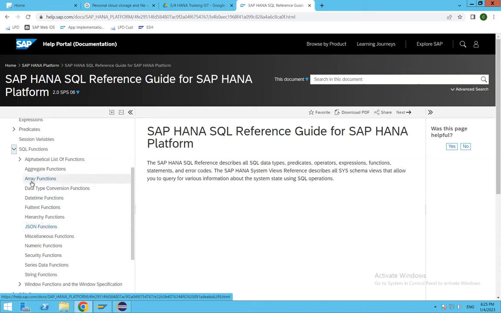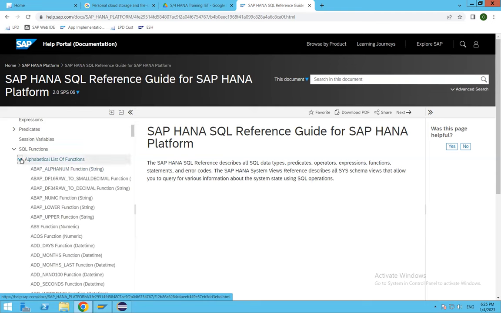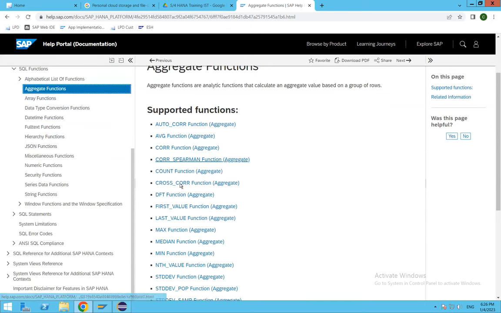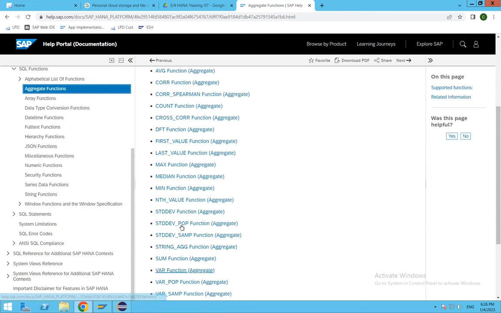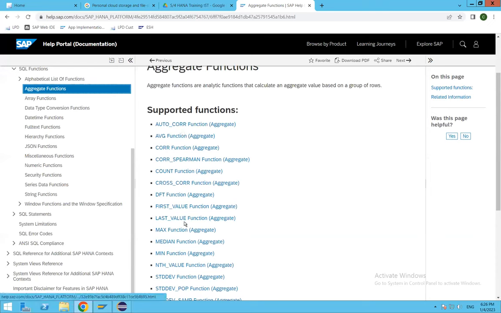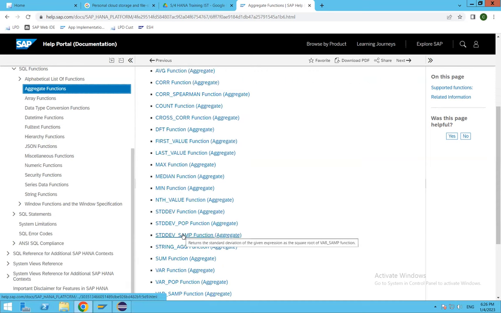But at the same time, we are not going to ignore it. We will see how we will be using these functions in our AMDP. For example, I'm going to the aggregate functions here. These are all the aggregate functions available. Each and every aggregate function has its own meaning. But if you see, we don't have all these functions available at the CDS level. We have limited functions available at the CDS level.